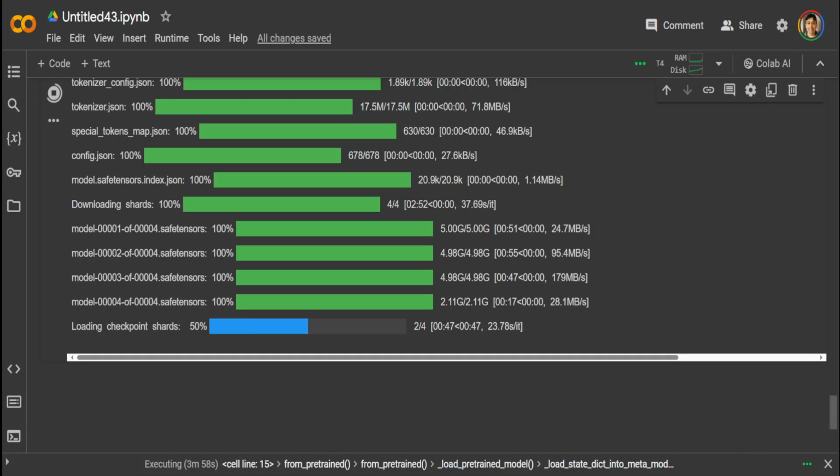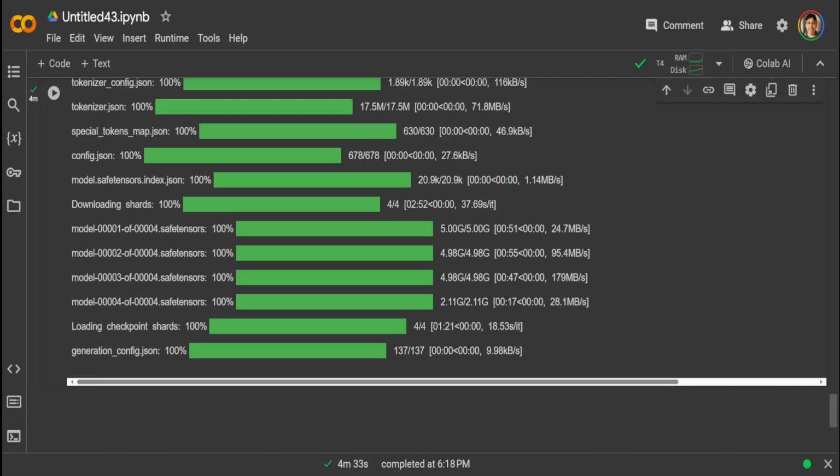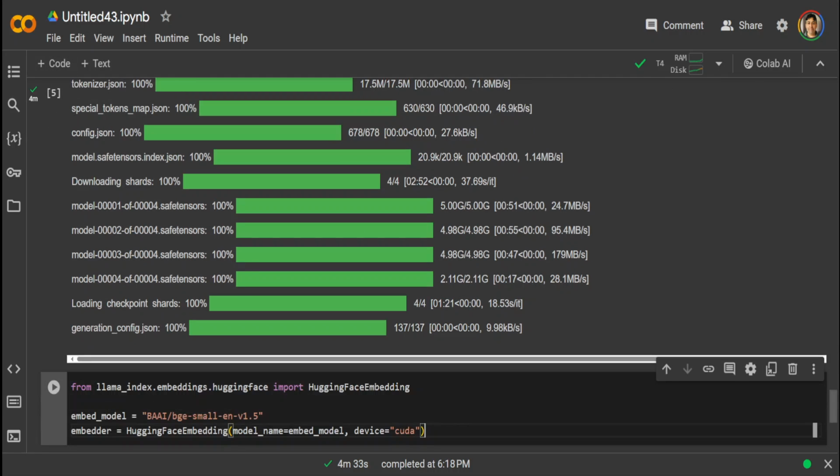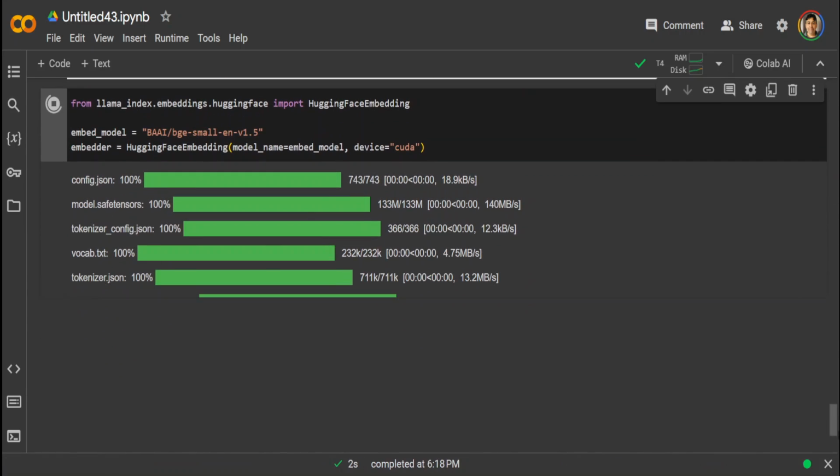All the 4 shards have been downloaded. Took around, I guess, 4 to 5 minutes. And now it is loading those shards or their checkpoints on my GPU, which is of course a T4 one from Google. Hopefully it will be able to sustain it. 50% is done. Let's wait for it to finish, and then we will be downloading our embedding model. All the shards have been downloaded, and now let's download our embedding model. In this case, I'm using the usual BGE one. It shouldn't take too long.